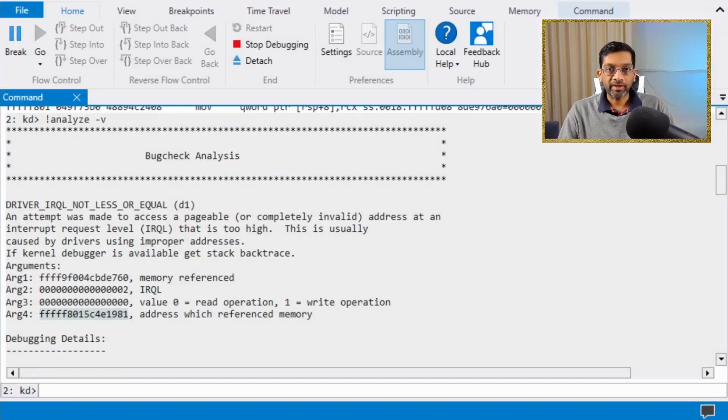Let me switch back to WinDBG. So, now we know that it is the dispatch level, and we know that it's reading memory that is out of scope. So what exactly is causing this error?